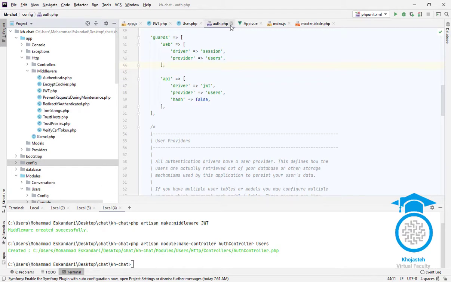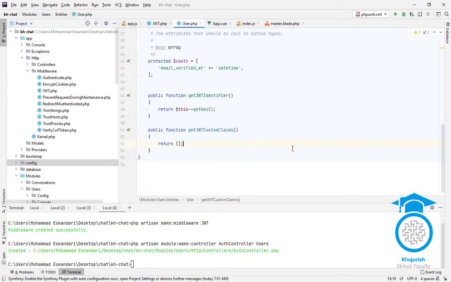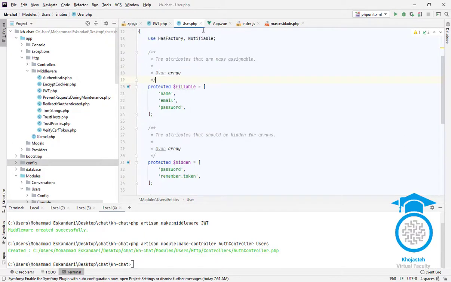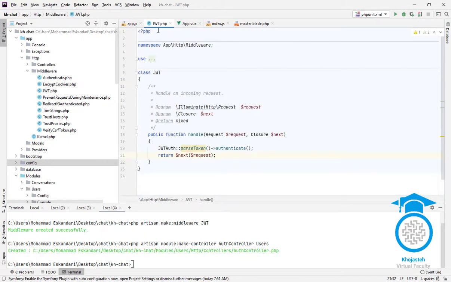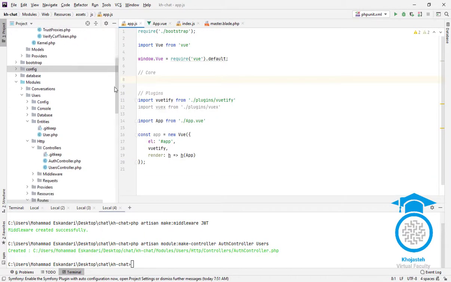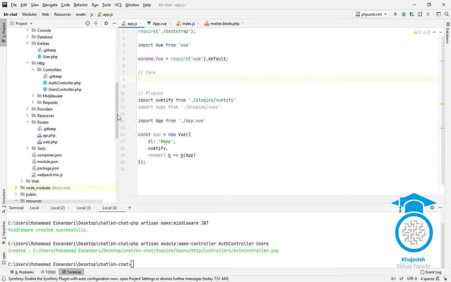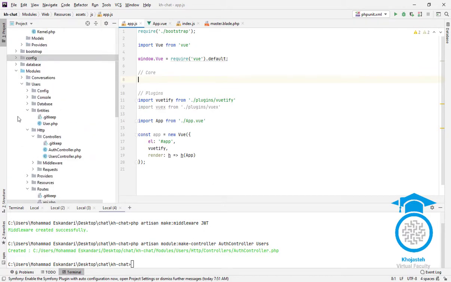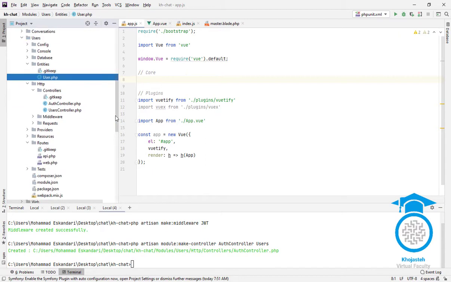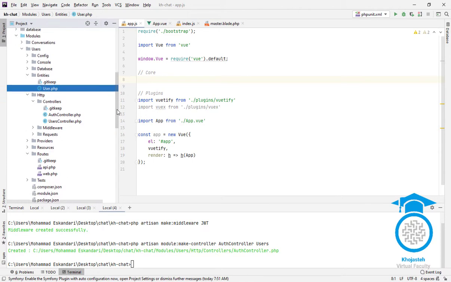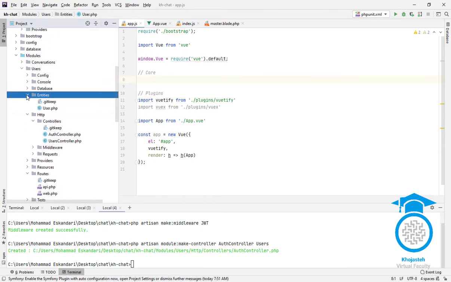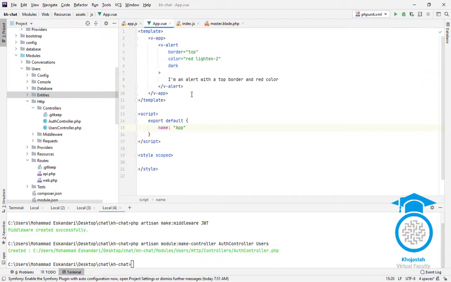So there's nothing else here. Our user model also looks good, and that's pretty much everything we need to set up for our authentication system. That's it for this video, and in the next video we're going to add some basic design to our VueJS application to start the development process for this chat application.